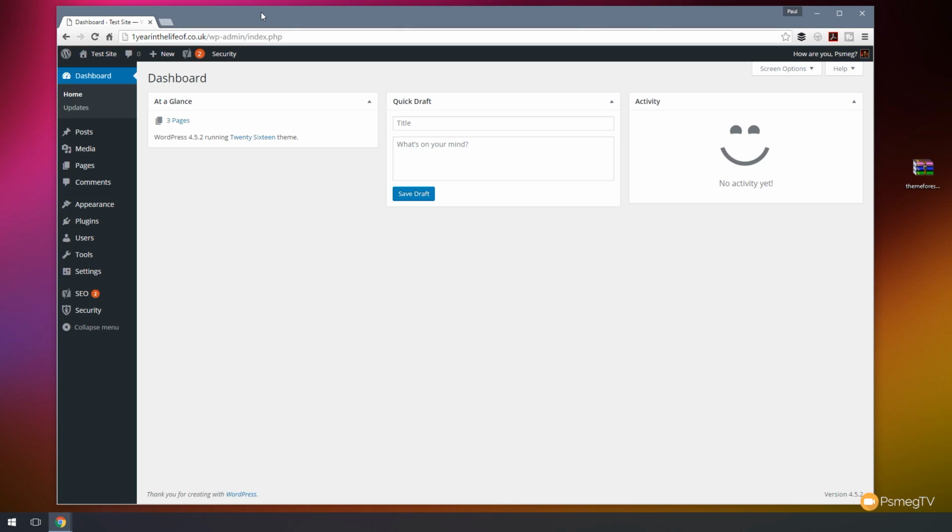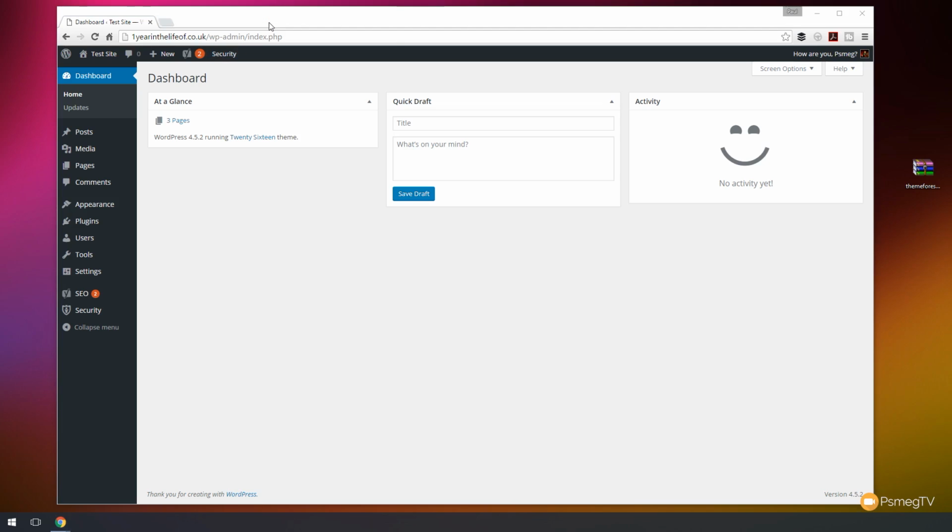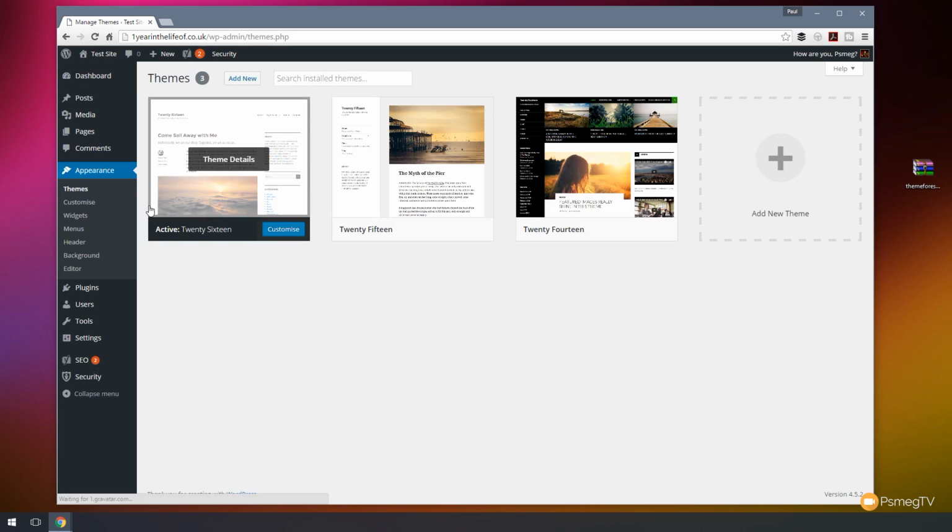So let's take a look, first of all, how we can do it via the admin of the website, and then we'll go over and use my preferred method where we'll upload direct via FTP. So in the admin section of our WordPress site, if we come over to the left hand side and go to Appearance and choose Themes, that'll take us through and show us all the themes that are currently installed.